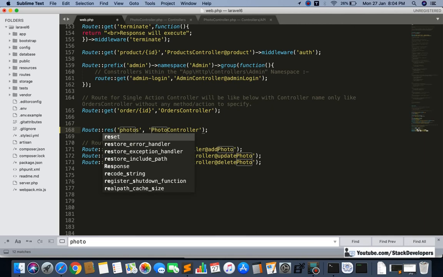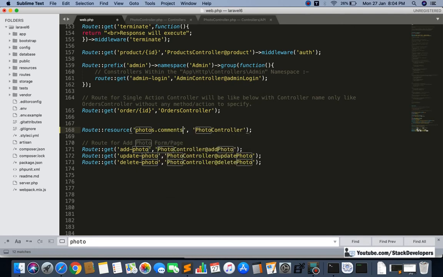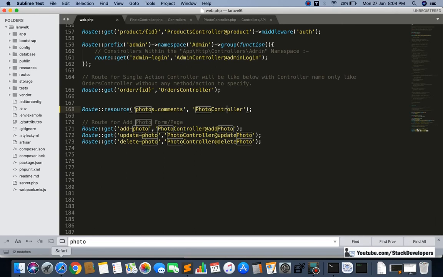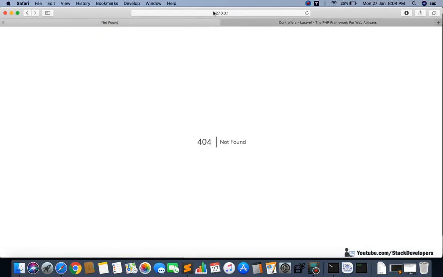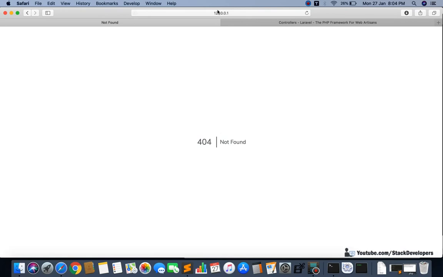I'm going to take the resource back. Now I'm going to mention photos.comment. I want to pass photos as well as comments, in PhotoController itself. Now I've done it like this. Now see, what will be its route? Earlier on we were going to pass something like photos, and after that the photo id, you already remember.